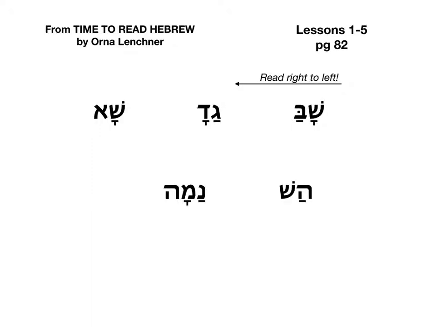Looking at our top right, we have a shin again. The shin kind of looks like a W, a 3-pronged letter, and it has a dot on it that gives it the sh sound when the dot at the top is on the right-hand side. We're going to see later on the same letter with the dot on the left-hand side. When that happens, the sound will change to a simple S sound. Here the dot is on the right, so we're sticking with sh, and we have ah underneath.